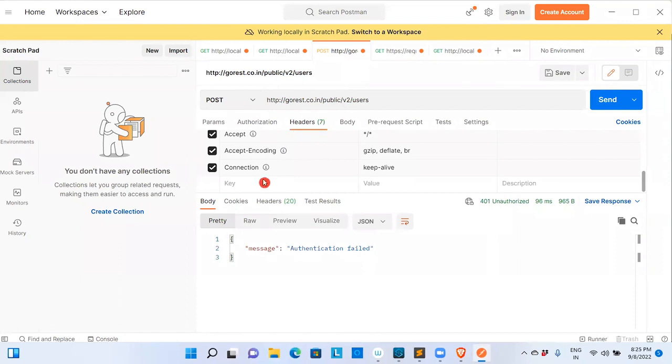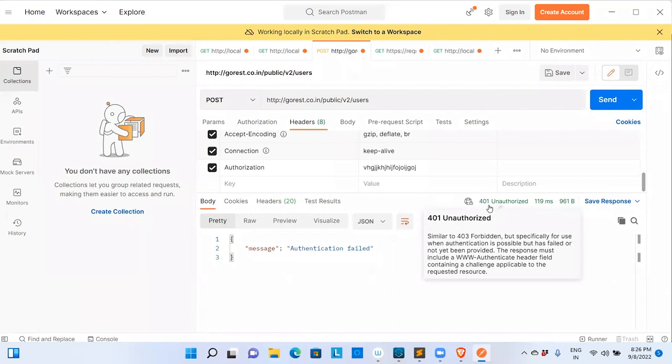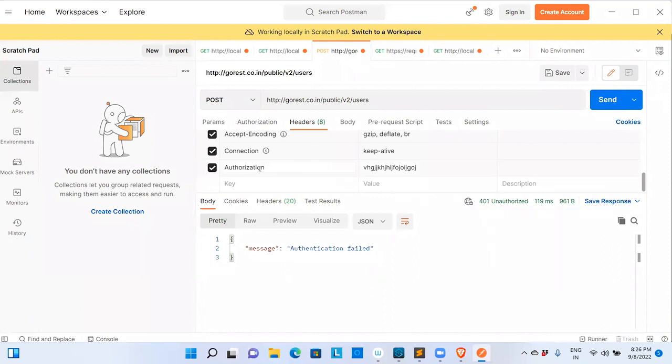So where can we pass it? Go to Headers, click here. We need to pass the key. For example, here you can see I'm just passing some random value. Okay, let's check what we get. Now you can see again I'm getting Unauthorized. Because we are passing the header as Authorization, but whatever key you are passing is not a valid one.